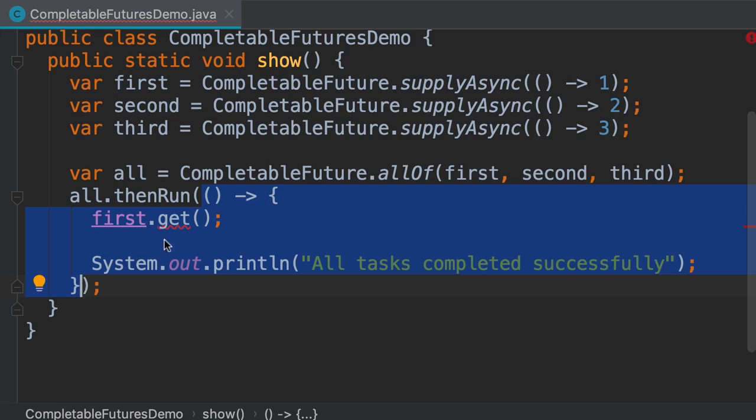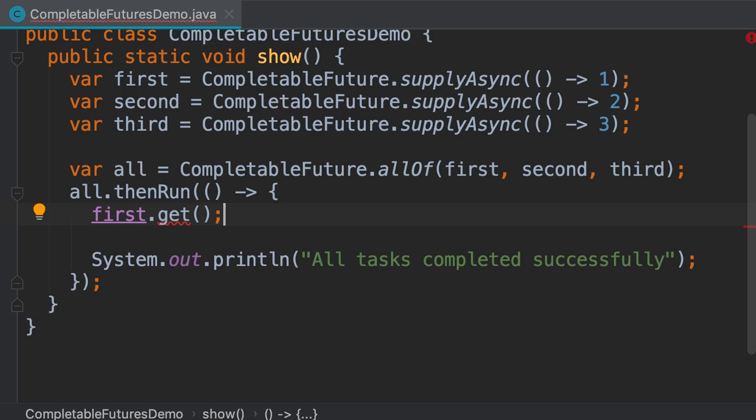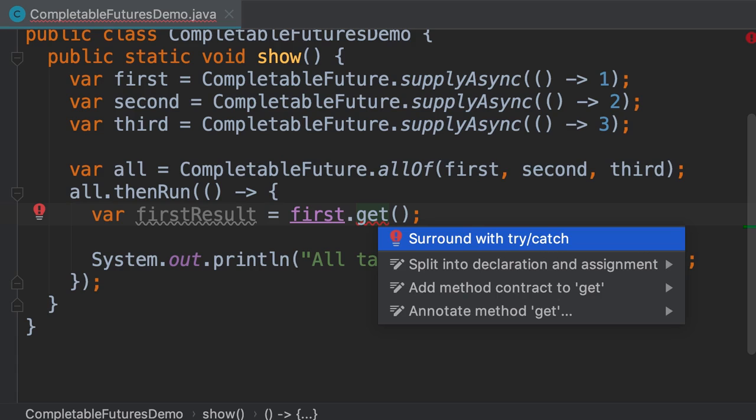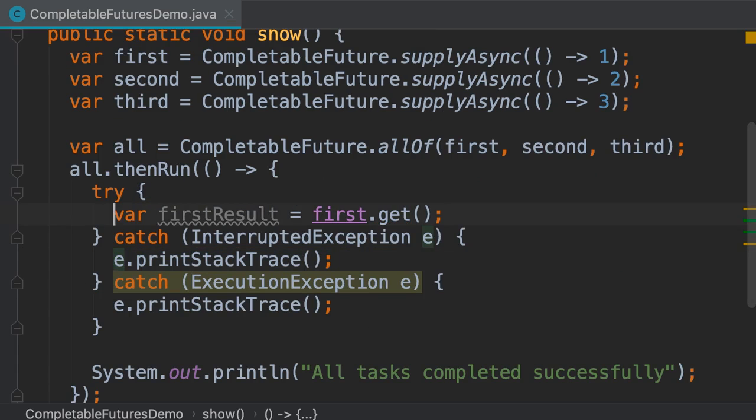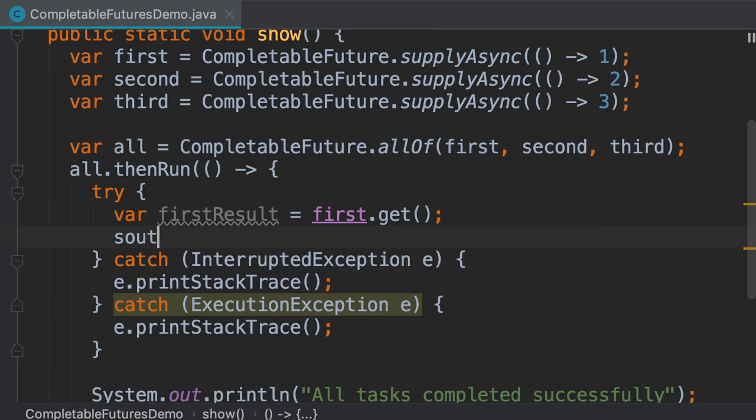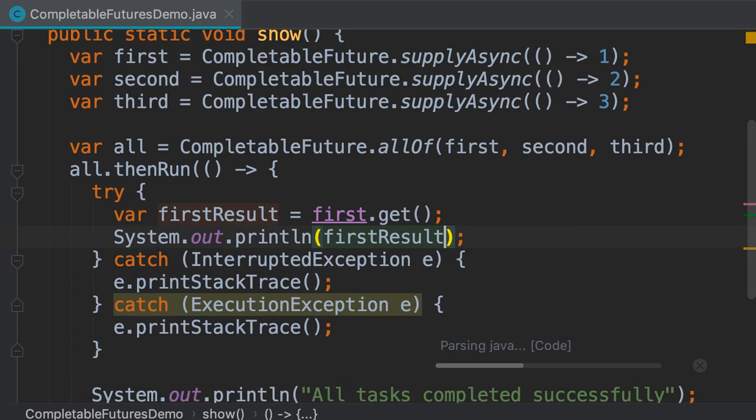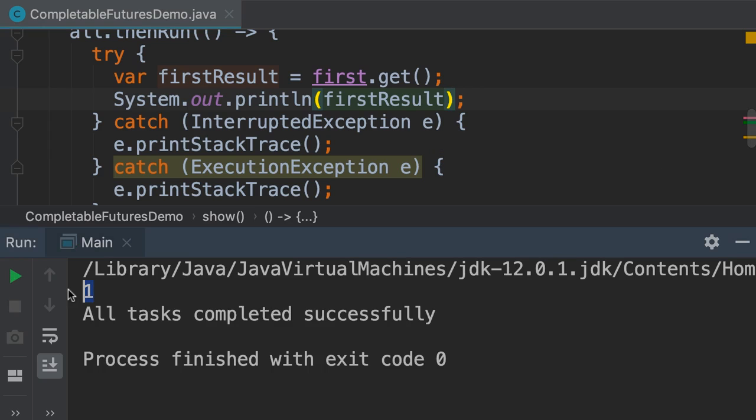So at this point, when we call the get method on any of these CompletableFutures, we get the result immediately because the result is ready. So we get the result of the first task and store it here, firstResult. Now we should wrap this inside a try-catch block. So we get the first result and then print it. So here's the first result and our final message.